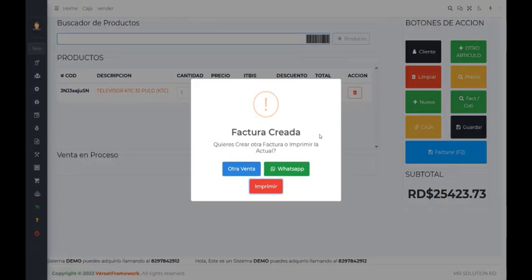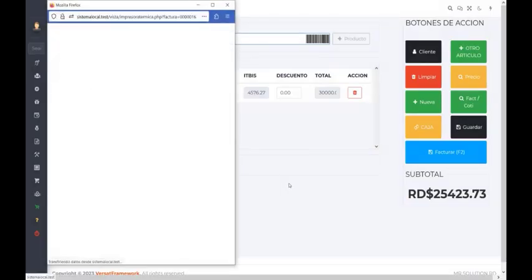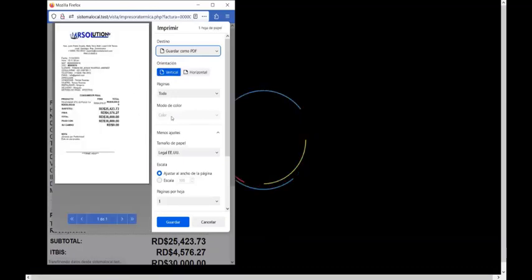The other would be to send it by WhatsApp. This would send a link to the client, if we have it registered with the WhatsApp number, and the client will be able to download their invoice in PDF. And the last one is to print, which is the most common. That is why it is marked. It already comes selected, so we can press enter or we can click and it will come out here to print.